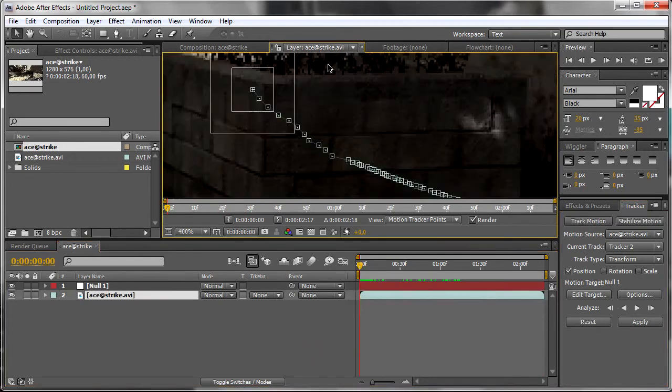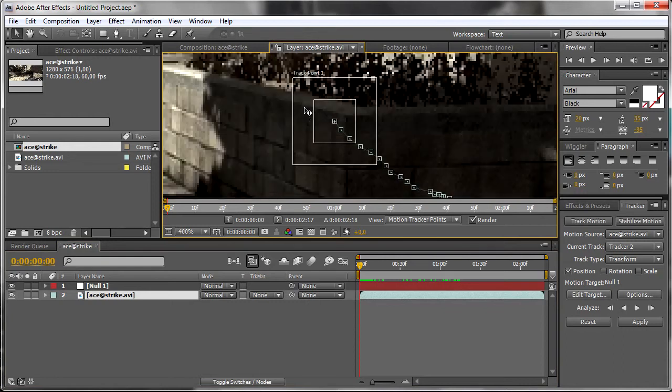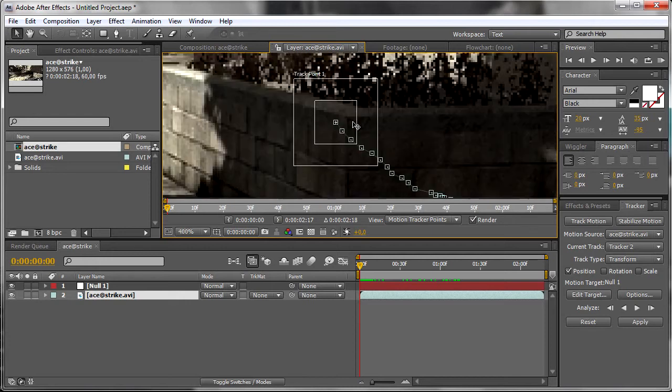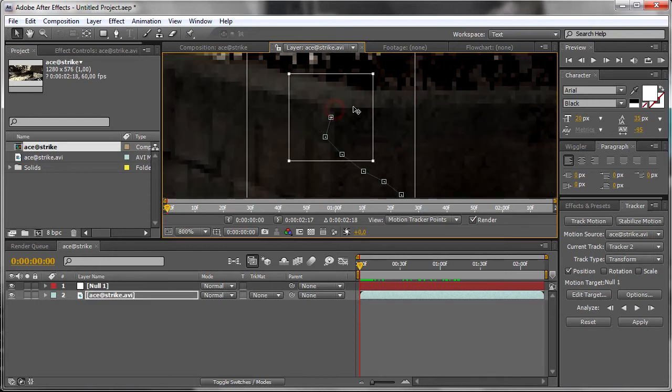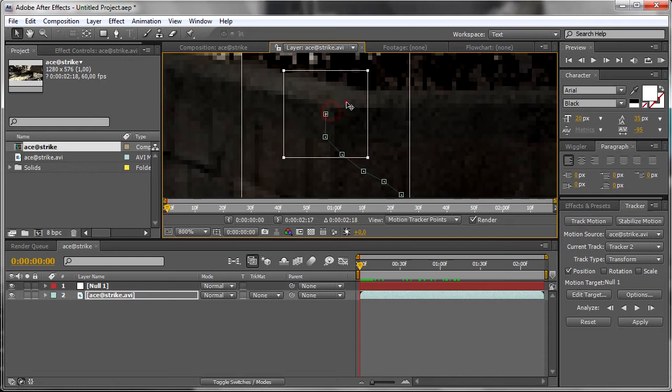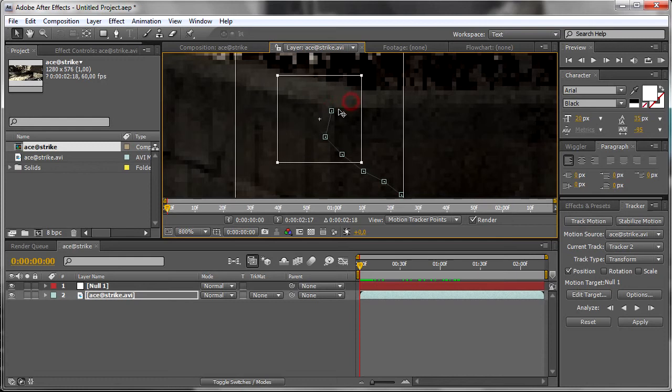So let's see. As you can see, it tracked not very properly. But I don't need it to be very perfect, because it's just a tutorial. You can make it perfect yourself just by dragging, moving this box, this square.